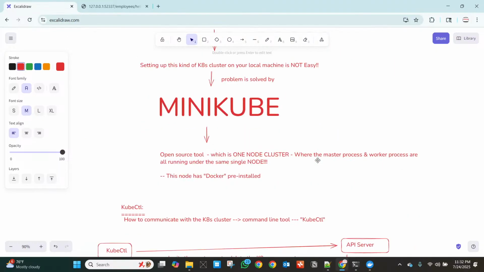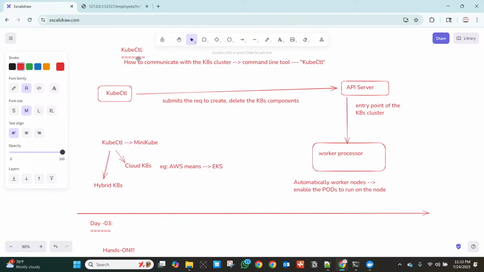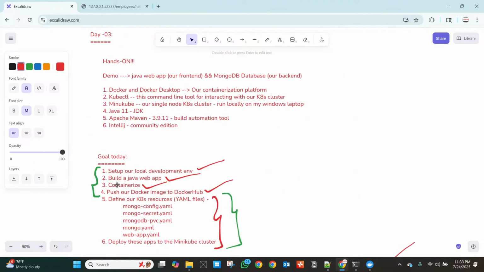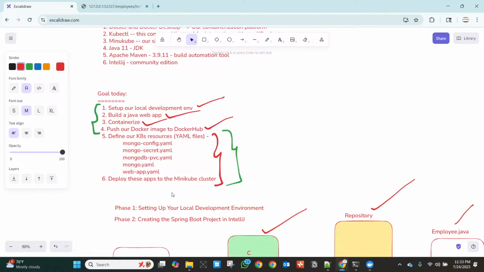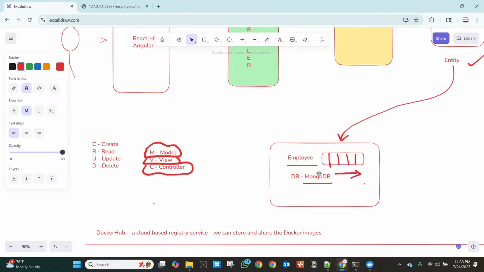And as I said yesterday, in order to create and replicate on our local machine, we need something called Minikube, which is an open source single node Kubernetes cluster. As a container service, I can run that particular Minikube inside a Docker container. For that, I need to install Docker on my local machine. That's all. It also comes with kubectl in order to interact with the API server inside the Minikube. And yesterday, we learned about setting up, building a Java application, and containerization, more about Java and Spring Boot.